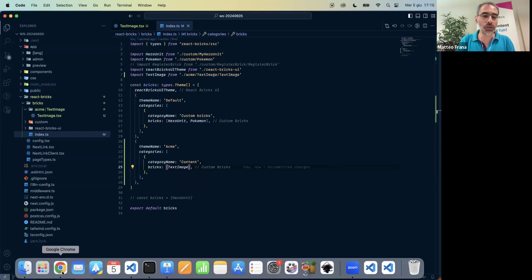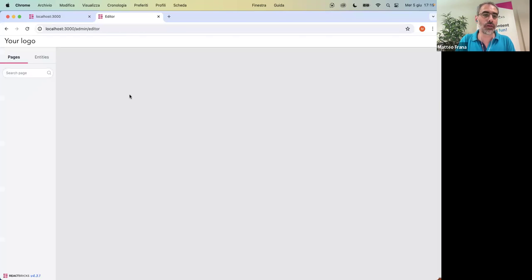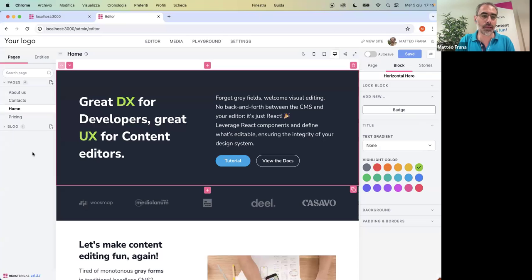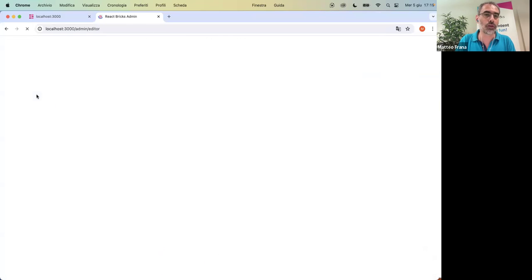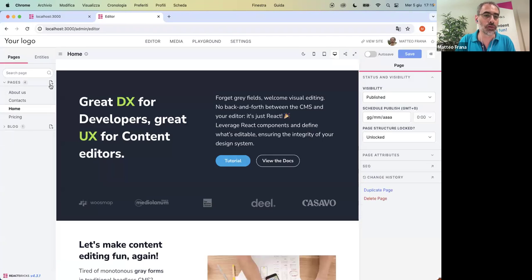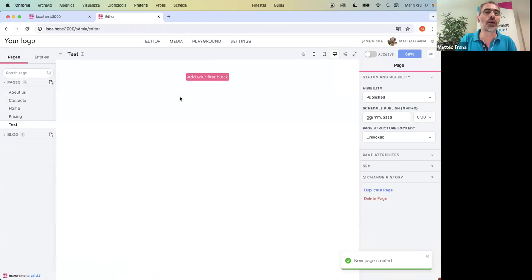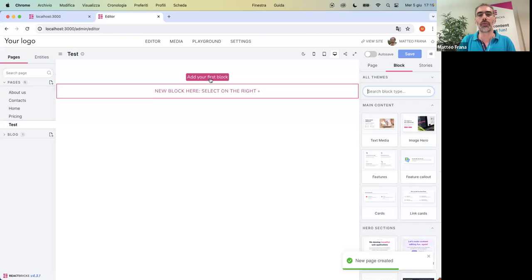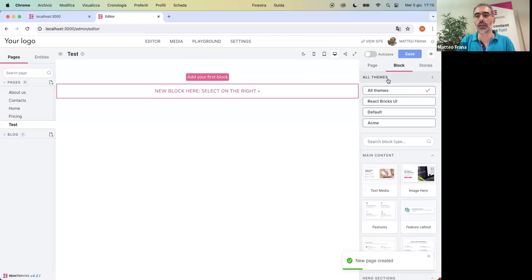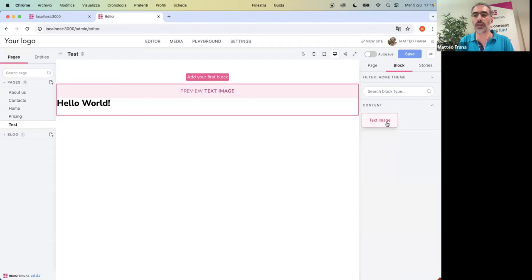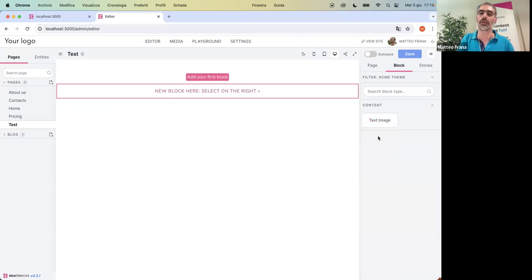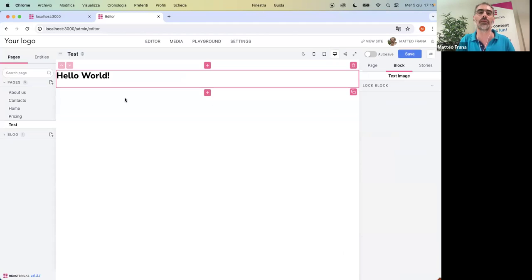Great. So now on our editor, let me create a new page that we use to test our brick. So test. Okay, add your first block. And here we can choose now the Acme theme. So we have this theme that has just the textImage component. So let me add this text image.